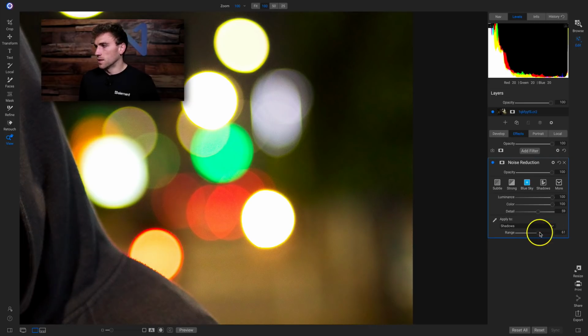Perfect. So that's the noise reduction filter, a really awesome filter for removing the noise within your shot. I would recommend it on astrophotography or any photo where you're shooting in low light conditions.